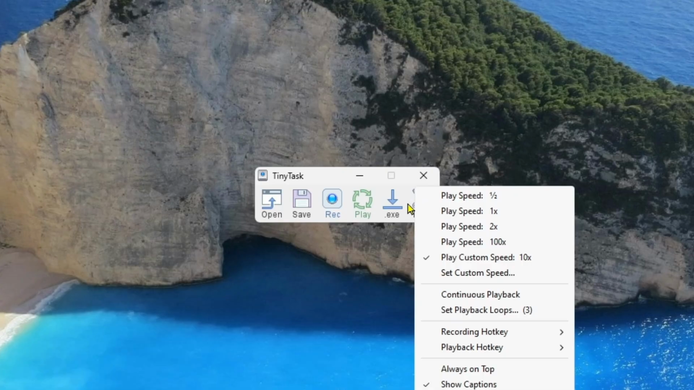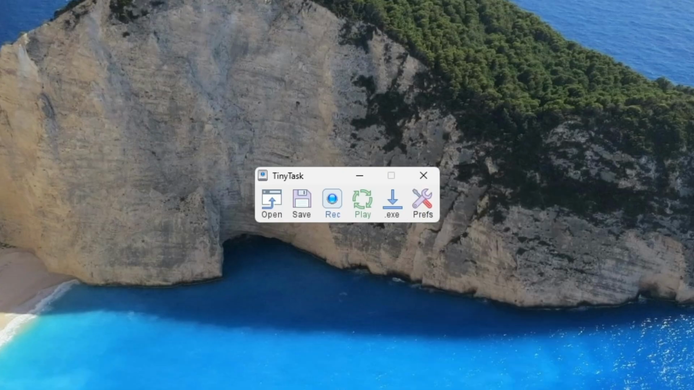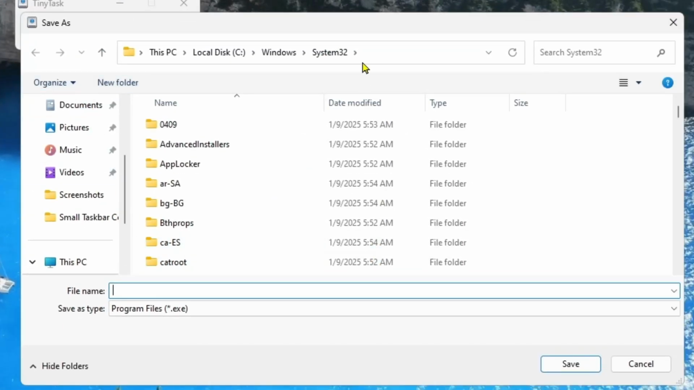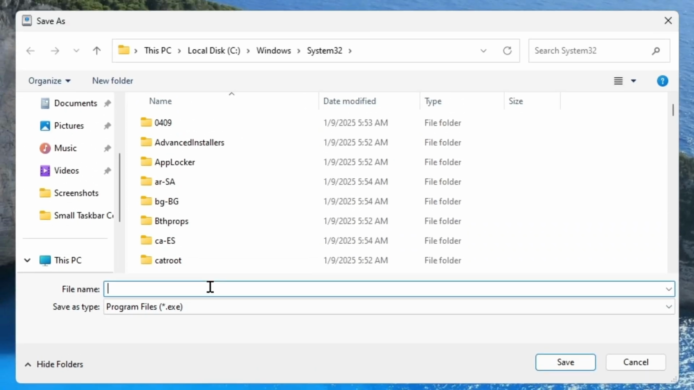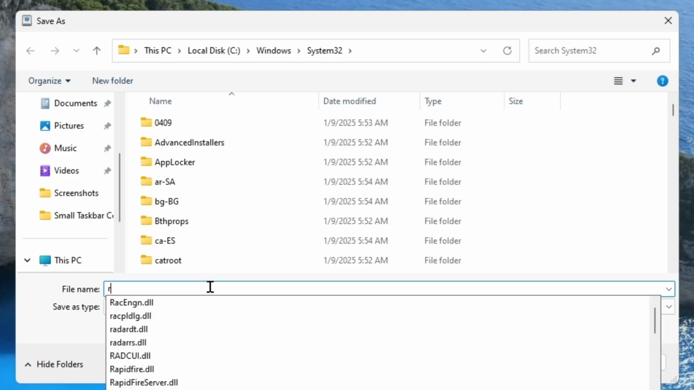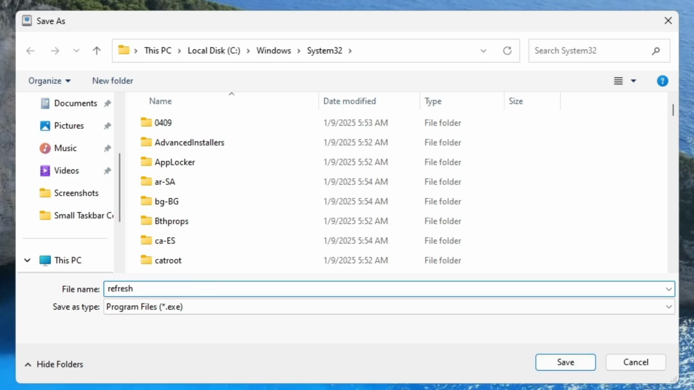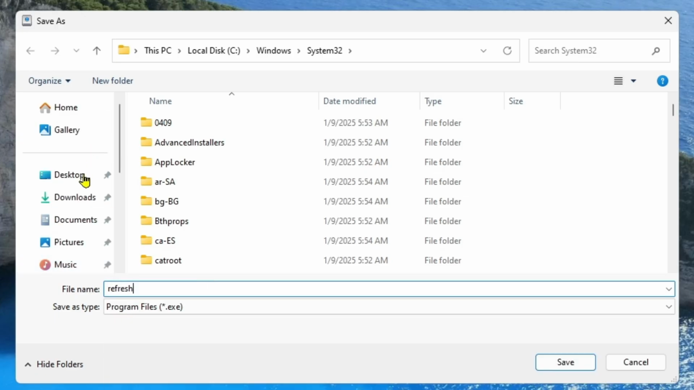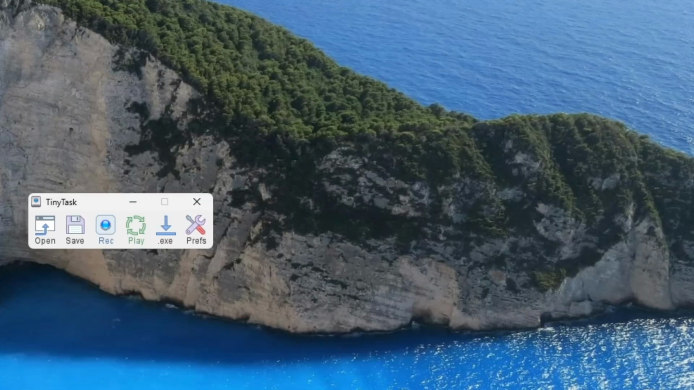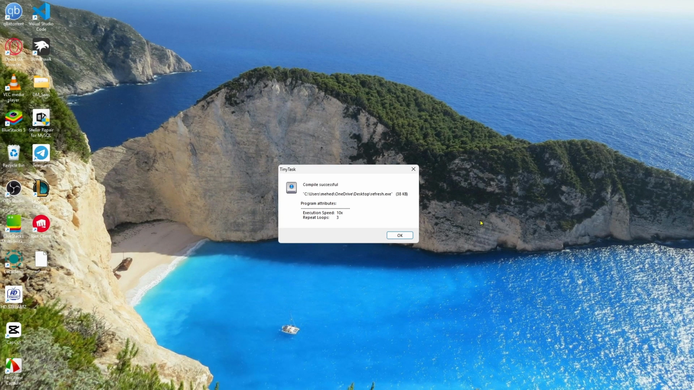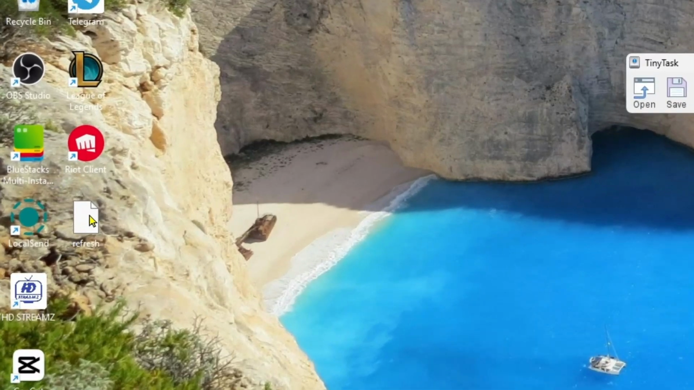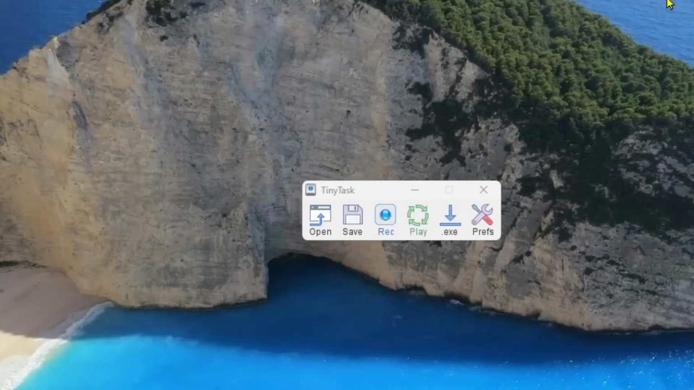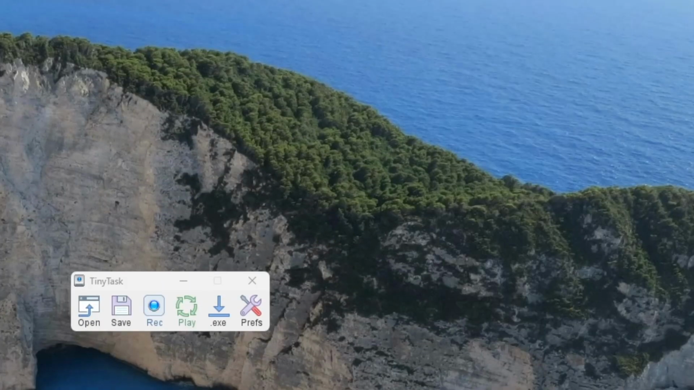And now I'm going to show you how you can save it. If I want to save it, I can simply click the exe file. I'm going to give the file name as refresh, save it to the desktop and click save. As you can see, the refresh file is showing here. If I click on it, as you can see, it's now refreshing 3 times.